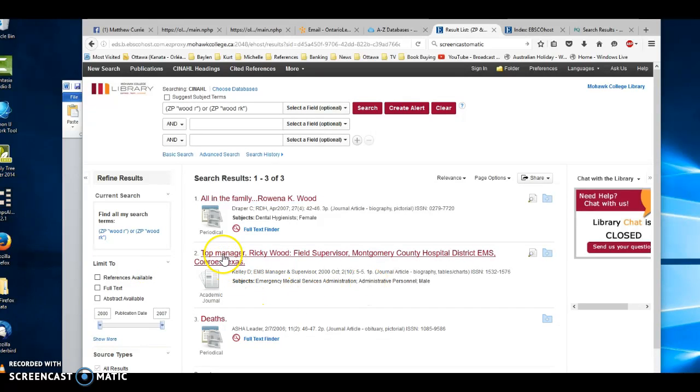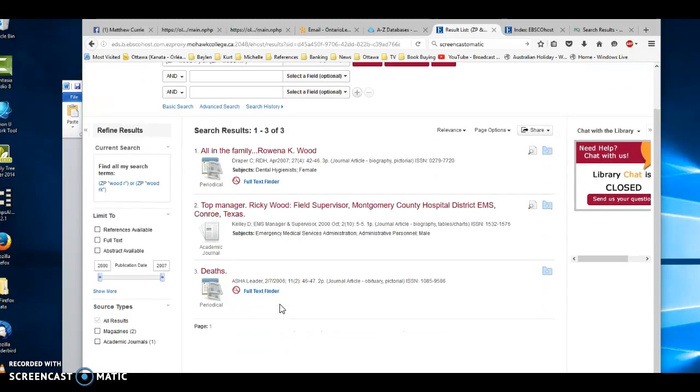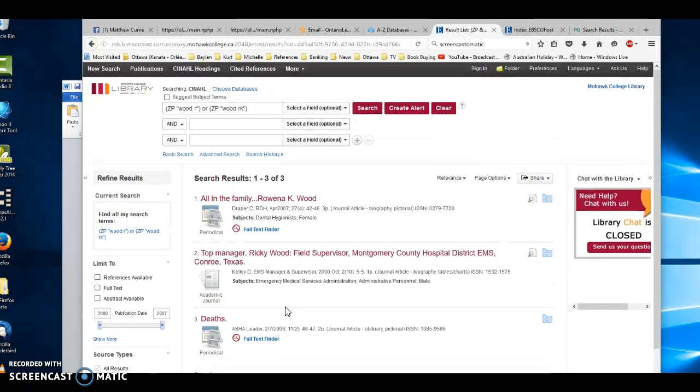And still, we're finding R Wood as subjects of articles. But in this case it's Rowena Wood and Ricky Wood. We're not finding our Robert Wood. So obviously they either haven't indexed him as a subject in any of these articles, or there's no articles that actually discuss this man as a researcher.